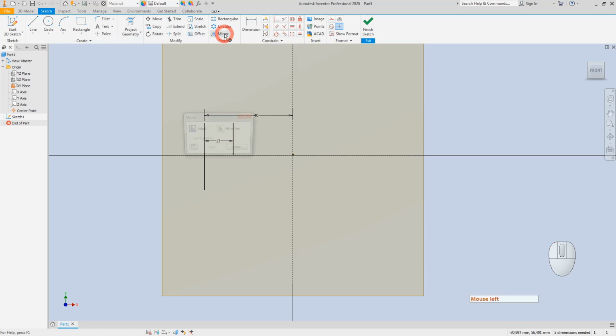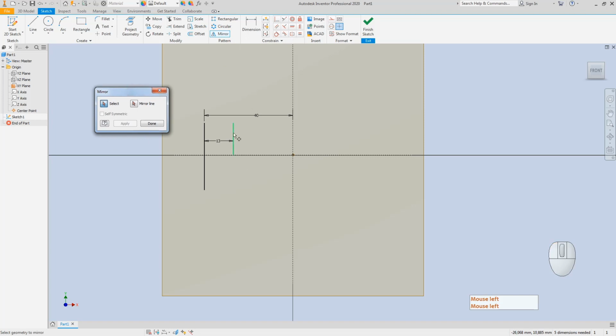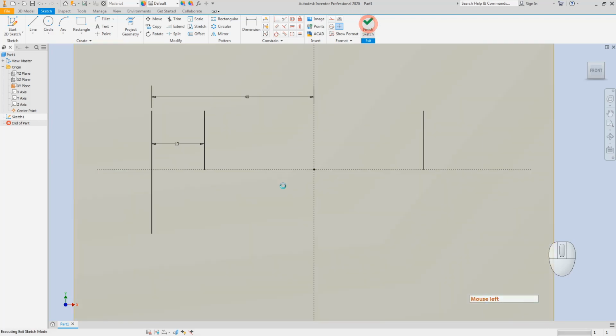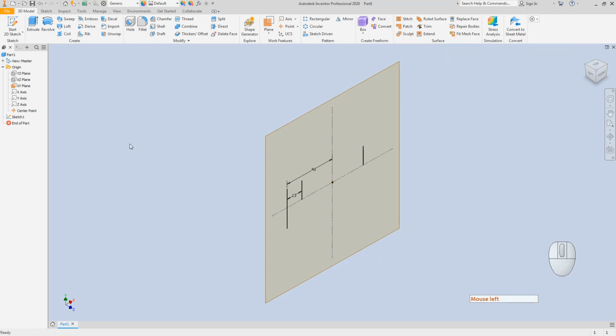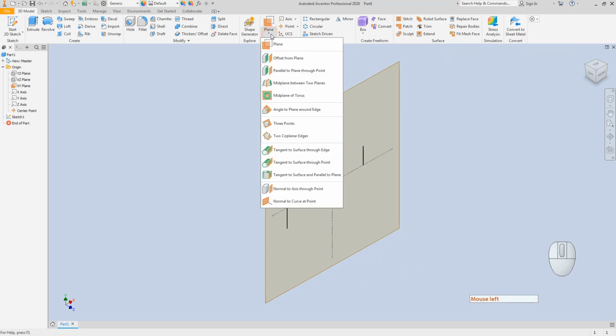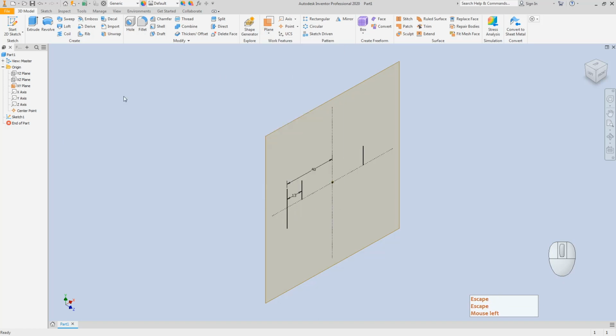In the mirror command, we need two things. The objects to be copied on the other side, we have to select first, then we have to select the second thing, which we use as a mirror line. Let's finish our sketch. And in order to see what we are doing in the part 3D drawing, we just choose the orientation box on the top side.